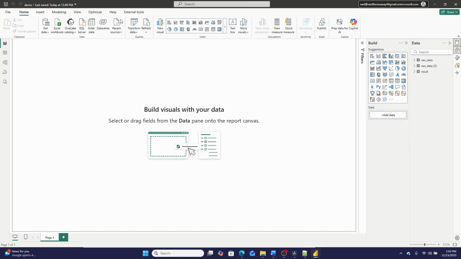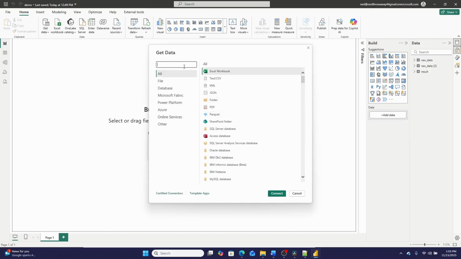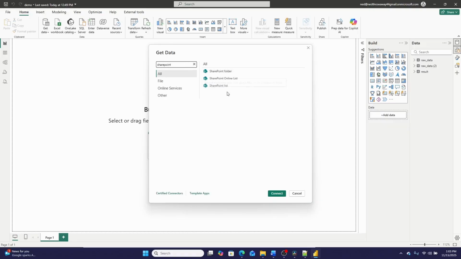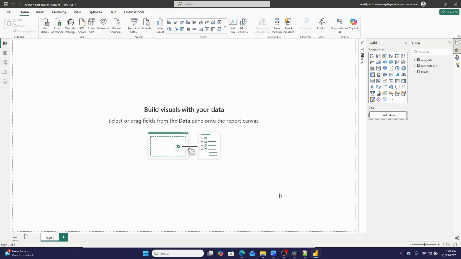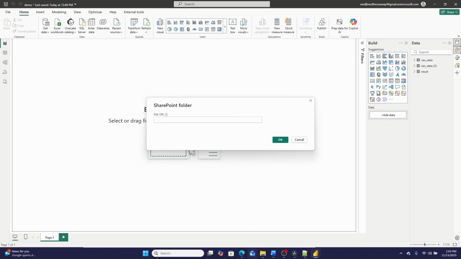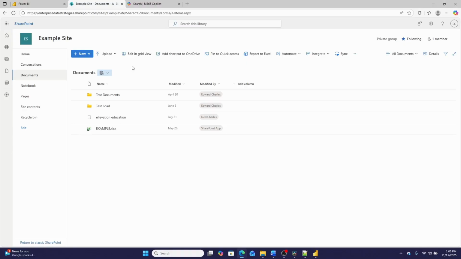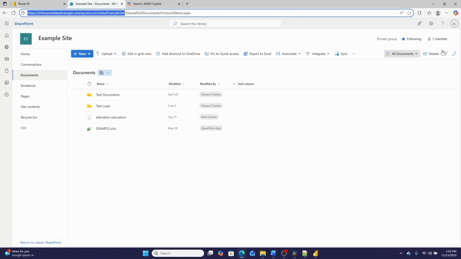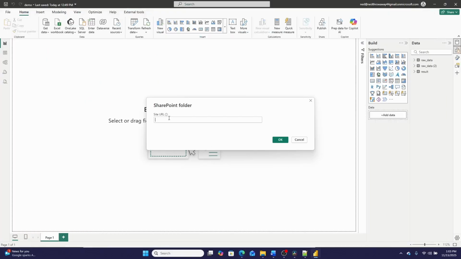And I'm going to go get data, more, and this time I'm going to search for SharePoint up here. Now, I am going to choose to get data from a SharePoint folder. So I'm going to click connect. It's going to ask me for my SharePoint site URL. So I'm going to grab this URL right here. And then click OK.